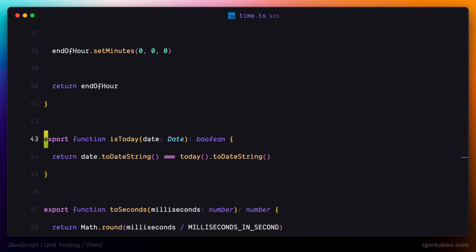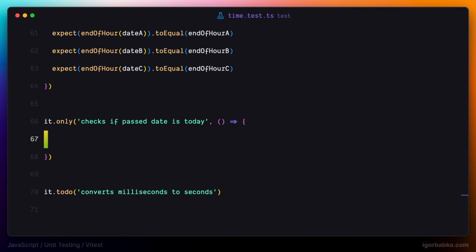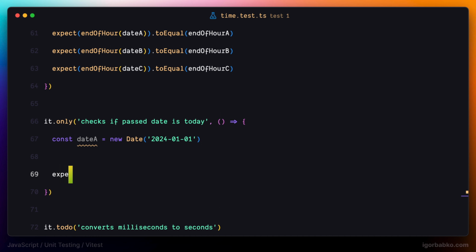So for this test, we're gonna need only one piece of data. I'm going to declare date A object, which is going to be a random date. And then to make sure that isToday function works properly, I'm going to expect that the return value of this function is supposed to be equal to false, because the date stored inside date A object isn't the current date.